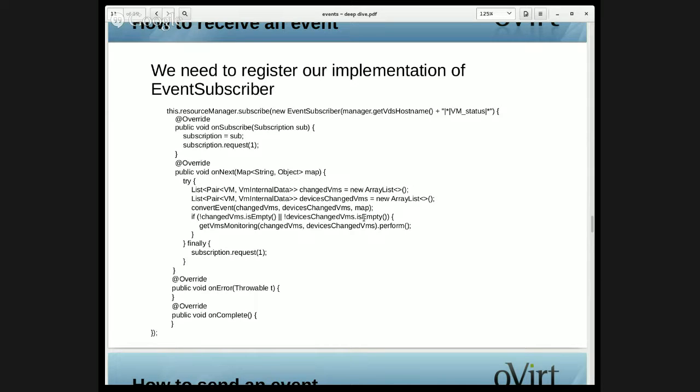Next is the onError method. This method is called whenever something happens with communication. If the connection is broken, or anything happens internally in the implementation, we will be notified by this method. And onComplete is called whenever we call subscription.cancel, which means that we no longer want to receive any events. So this method is for closing anything you opened in onSubscription. And this is how it looks from the engine perspective.